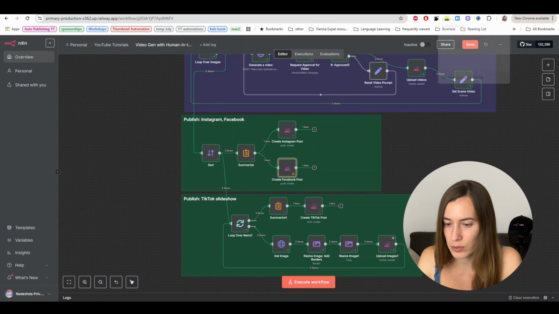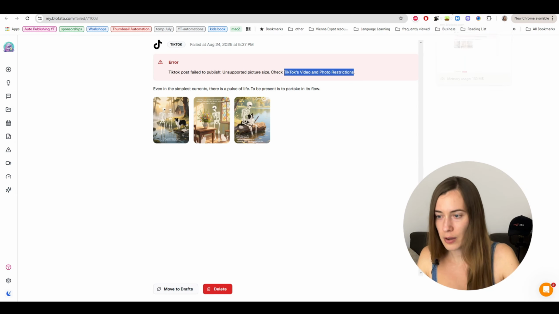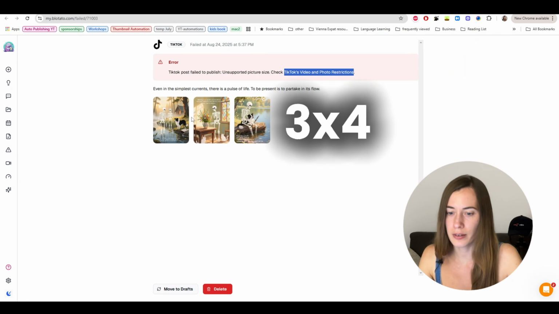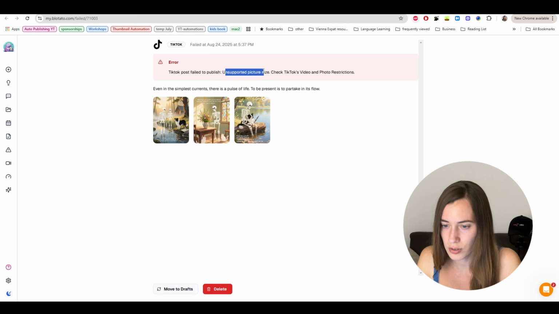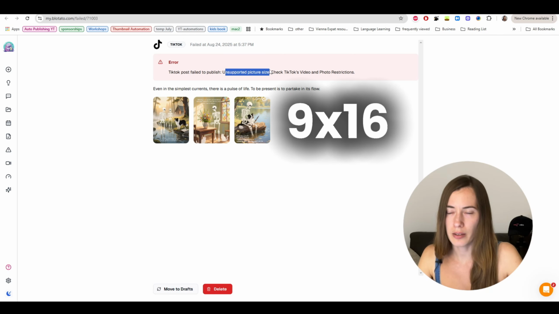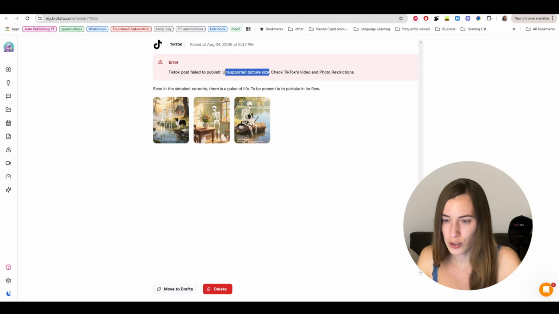So I tried to post to TikTok. See, now we have those 3 to 4 ratio images. And when I tried to post them on TikTok, I got this error: unsupported picture size. TikTok rules are that you can only post 9 by 16 ratio images. So how do you actually convert images that you have?